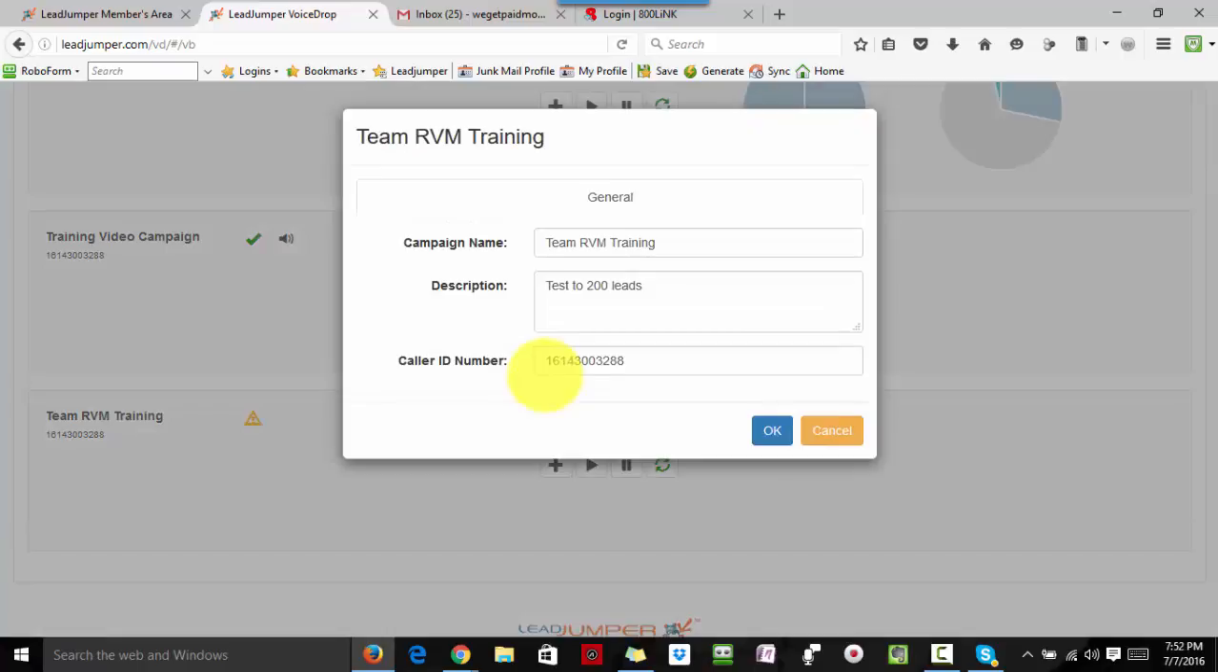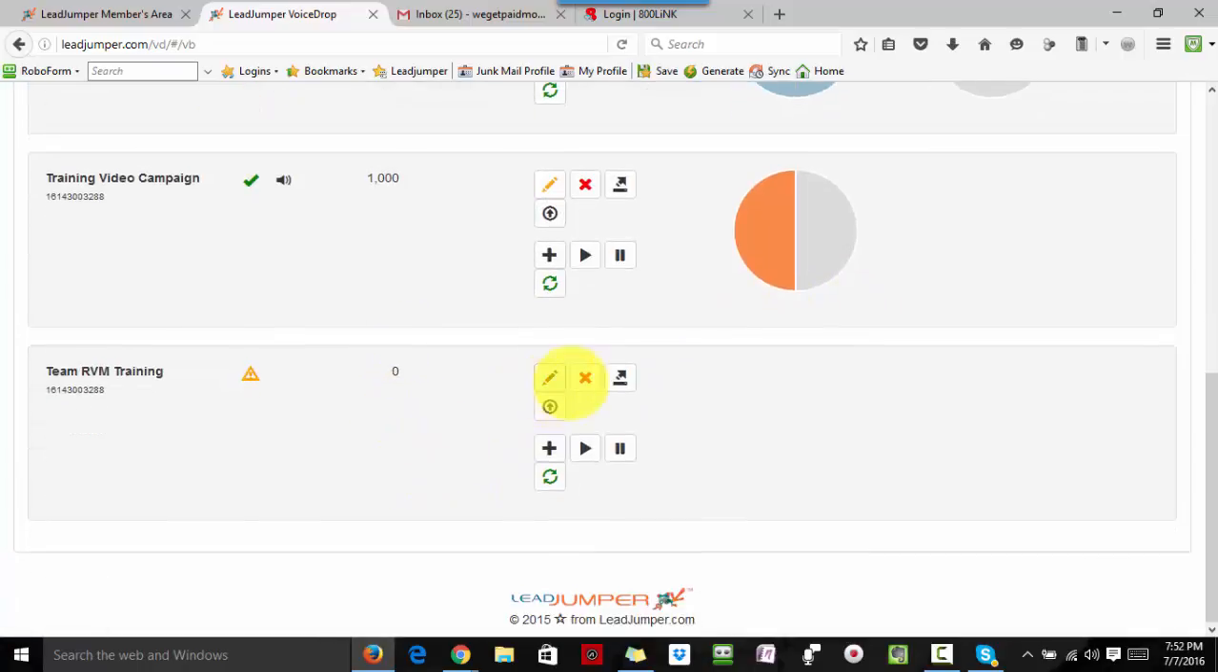This is the edit button where you edit the properties, and the red X is delete. This one here will export any information, like leads that you have uploaded and so forth. This button here is where you upload your message.